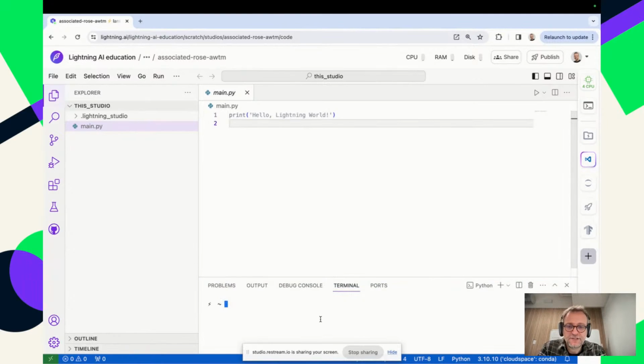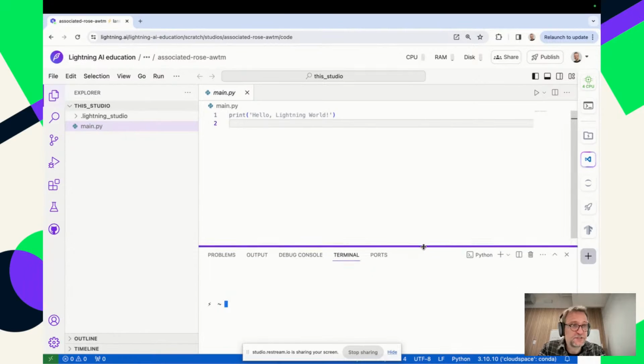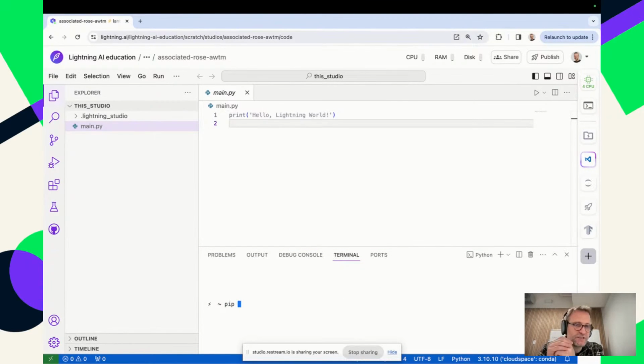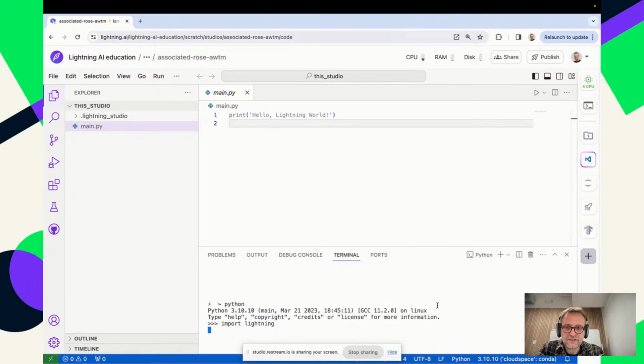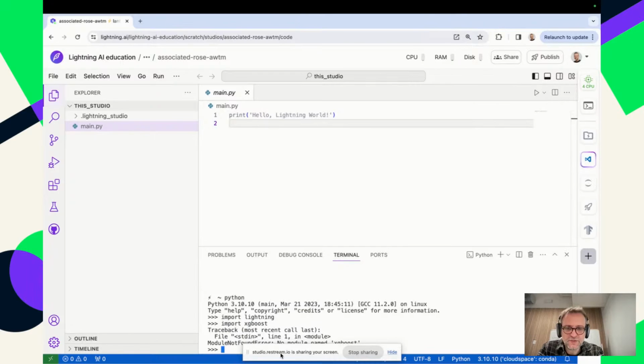Okay, so the Studio comes with a few packages pre-installed. Of course, I could use apt install anything, so I can also use pip. But if we go into Python and import Lightning, Lightning comes pre-installed here. There are packages that don't come pre-installed. I think XGBoost probably doesn't. Exactly, there's no XGBoost.